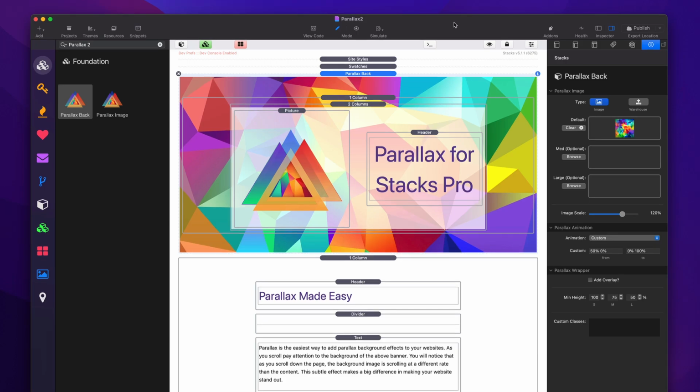Everybody, Joe Workman here. In this video, we're going to be looking at the Parallax Back stack that is a part of the Parallax 2 stack suite. This is the Parallax 2 demo file, and this is the Parallax Back page inside that project. Essentially, both pages are the same. I just implemented the stacks twice, so you can see different implementations.